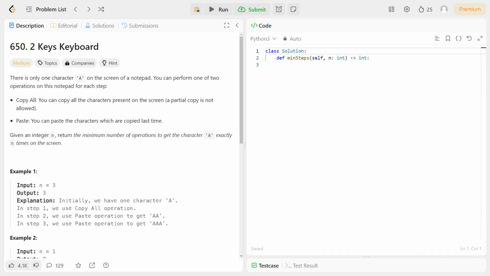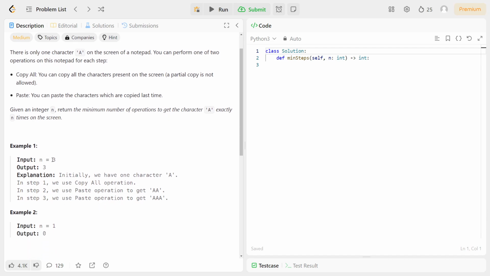You can perform one of two operations on this notepad for each step. Copy all: you can copy all the characters present on the screen. A partial copy is not allowed. Or you can paste the characters which were copied last time. Given an integer n, return the minimum number of operations to get the character A exactly n times on the screen. Okay, if input is 3, we need 3 operations.